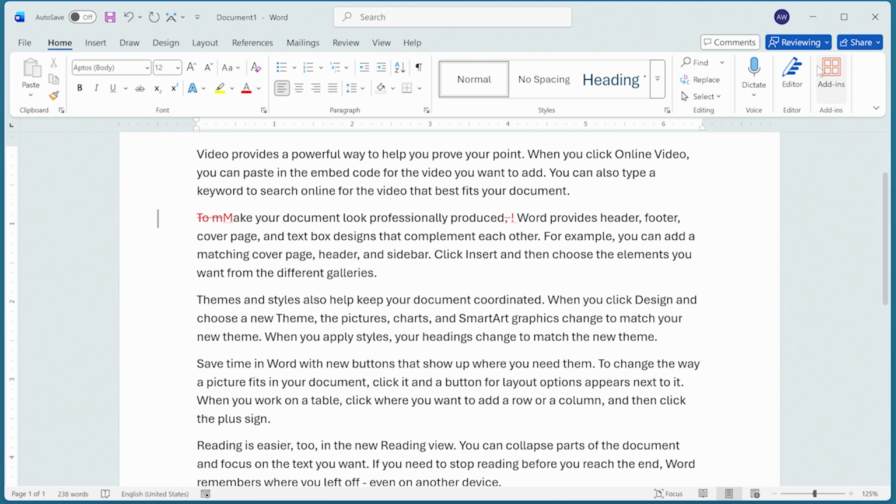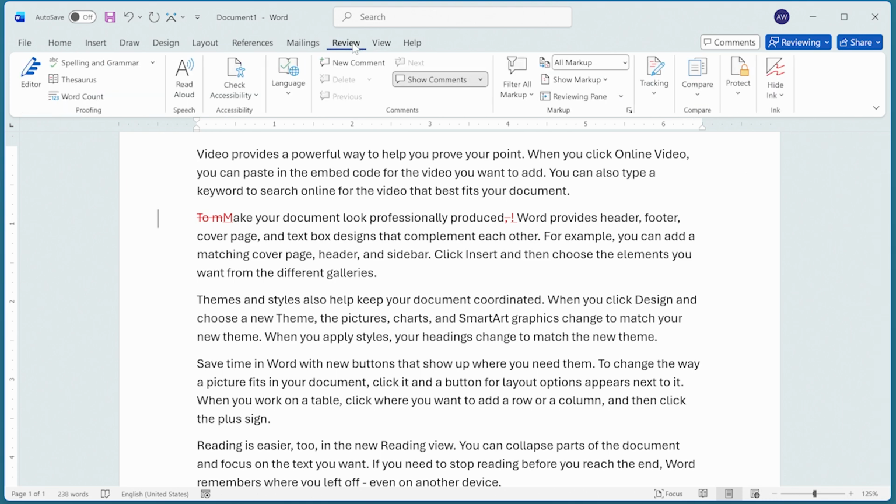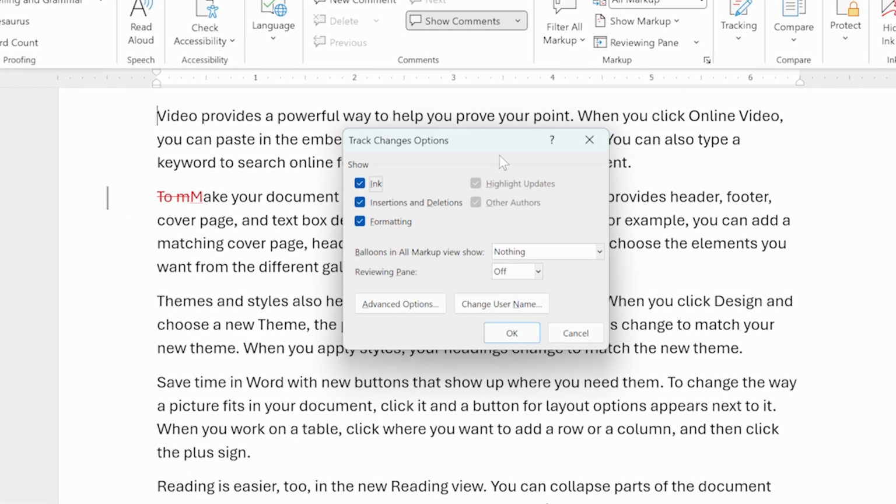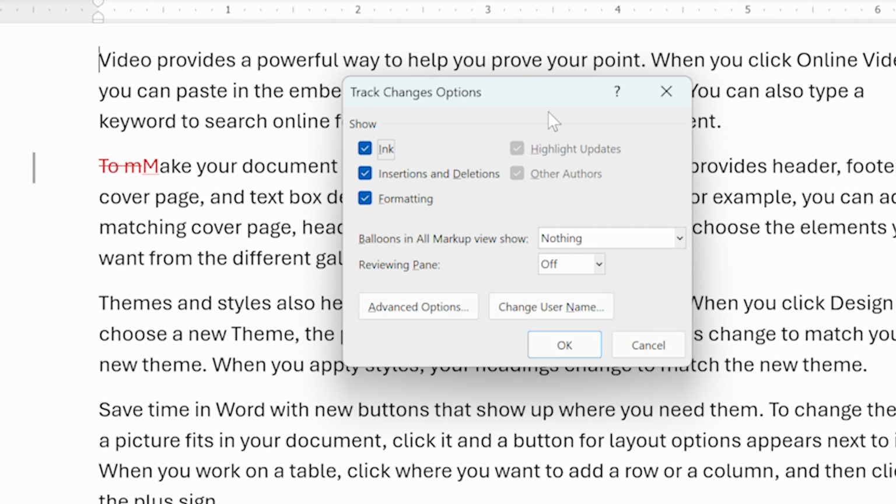All you have to do is jump over to the Review tab of the ribbon, and then we're going to click on this little icon right down here at the bottom of the Markup group. That displays the Track Changes Options dialog box.